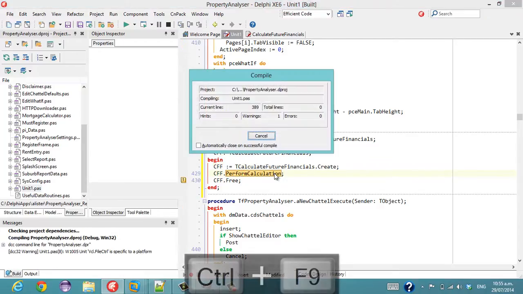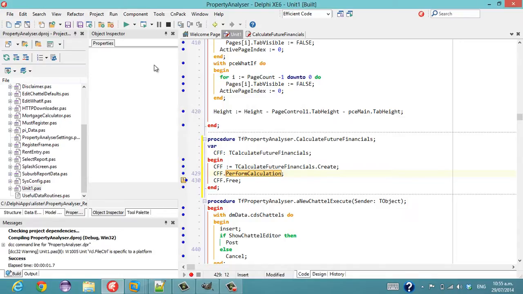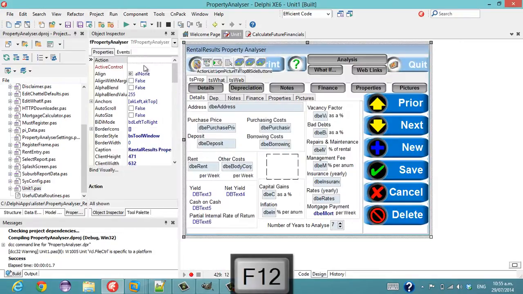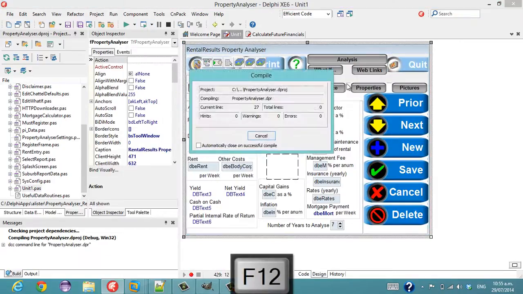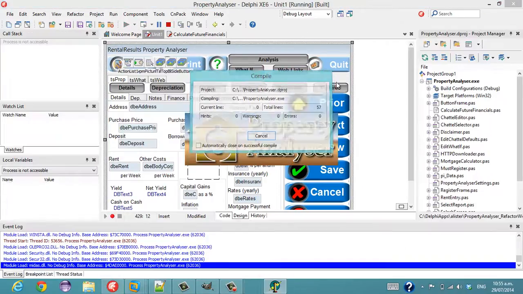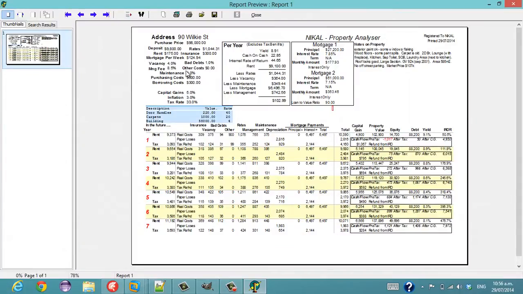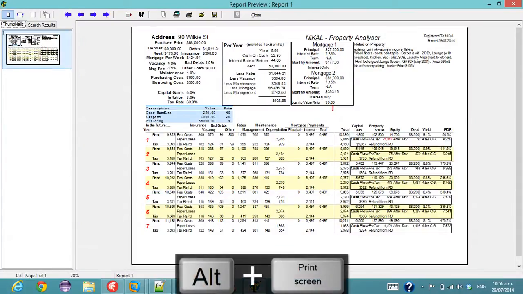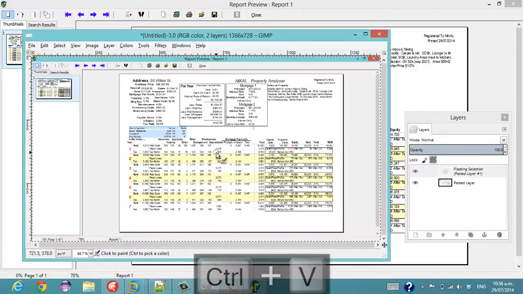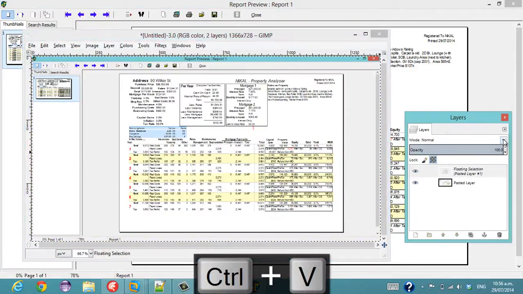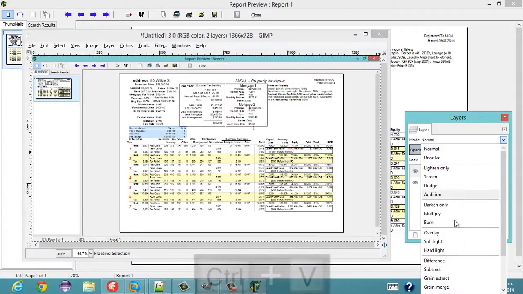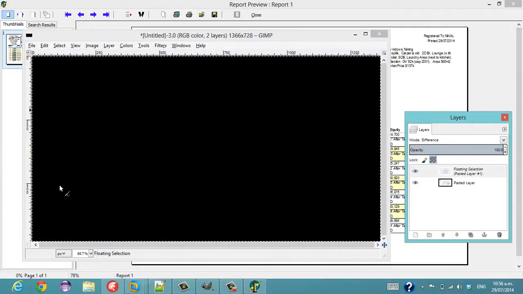Okay, and okay, that does indeed compile. So what we'll do now is we'll run it, and fingers crossed, go print, and we get our report, and I'll go Alt print screen, down to GIMP, paste it in as a new layer, and go difference, and we see it's completely black, so the two layers are identical.